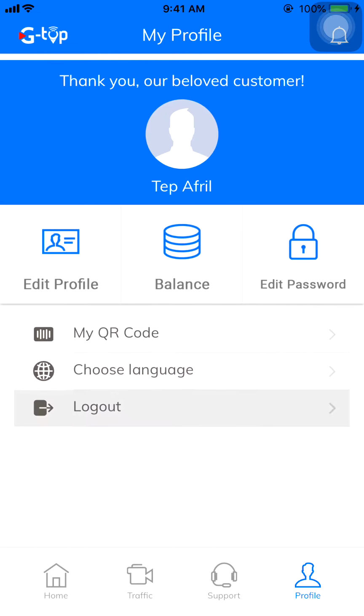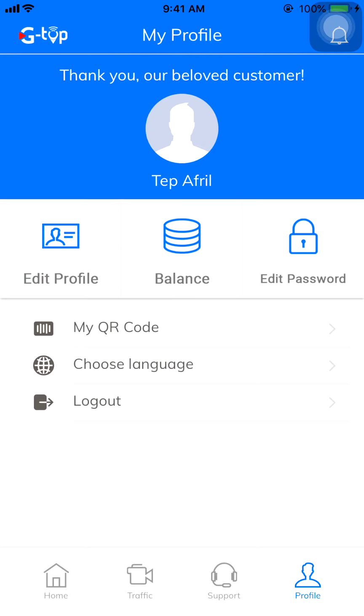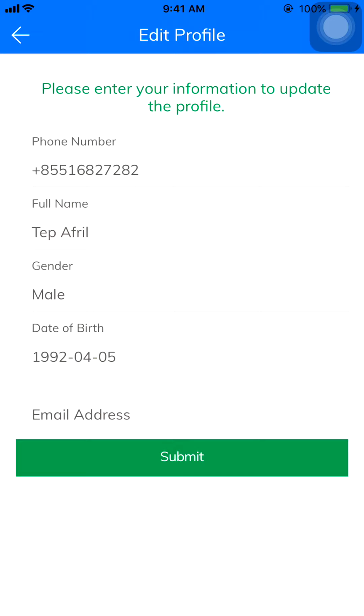Okay, here we can edit the profile, like they can change the name, their date of birth, their gender. Okay, for the phone number they cannot change. Okay, we go back to the edit password. Here is when they want to reset their password, they need to enter the current password right here. For example, 123456, and this is going to be the new password.